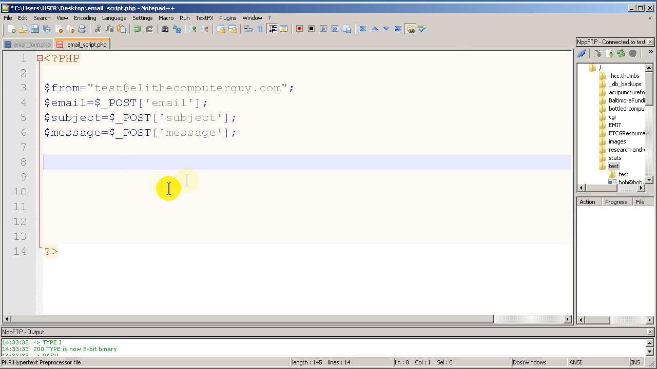So now we have created the variable from to be this. We have hard coded in here. So this right now for this script will always be test@elithecomputerguy.com. Then what is dynamic is the email address of who we're sending it to, the subject, and the message. This will all come from the form we were just looking at.